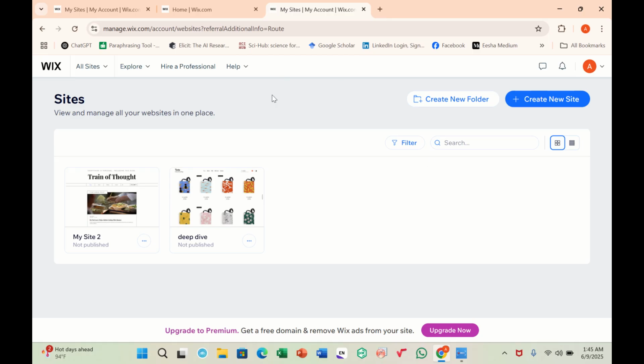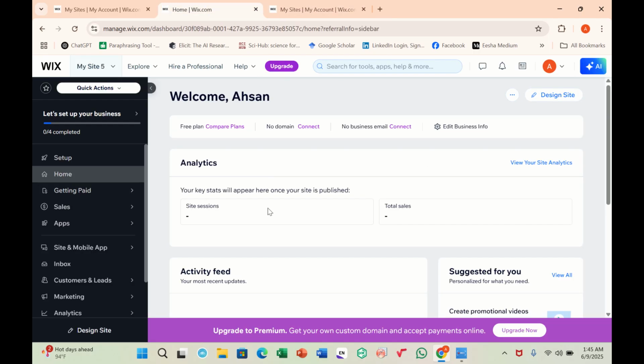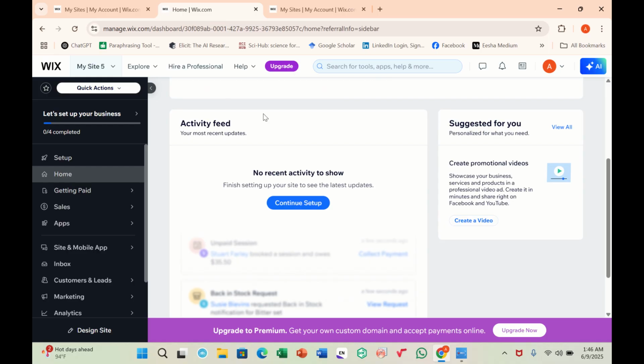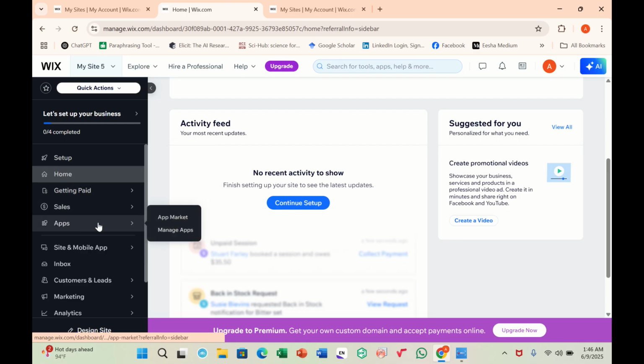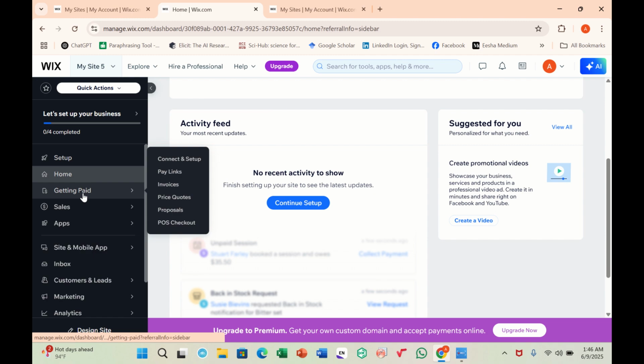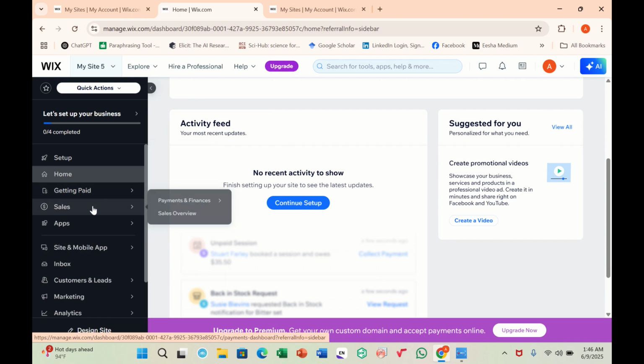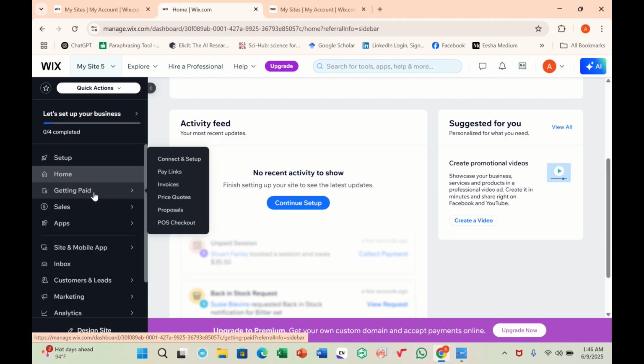So you see, this is my dashboard. Let me just show you guys. This is my dashboard, and what I'm going to do is create an invoice. You see there are so many options: set up, home, getting paid, sales, apps, etc. But what is of use to us? This getting paid, I'm going to click on this.